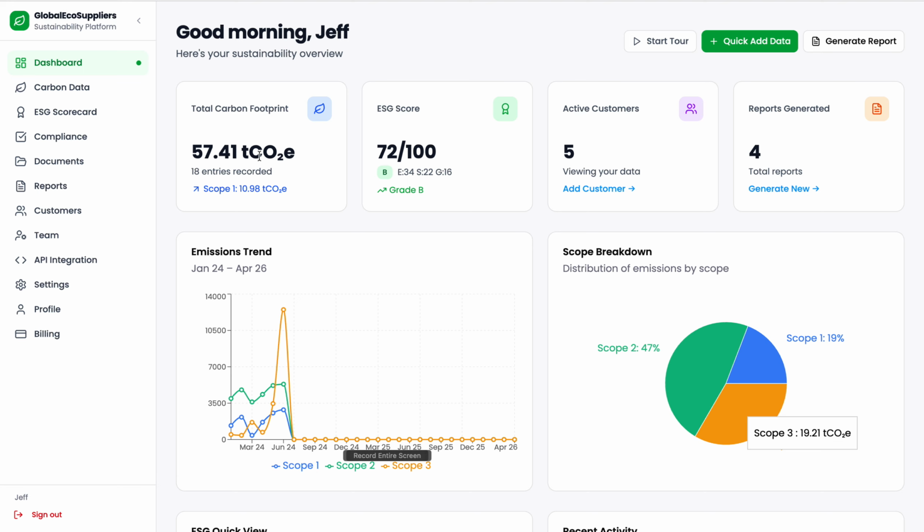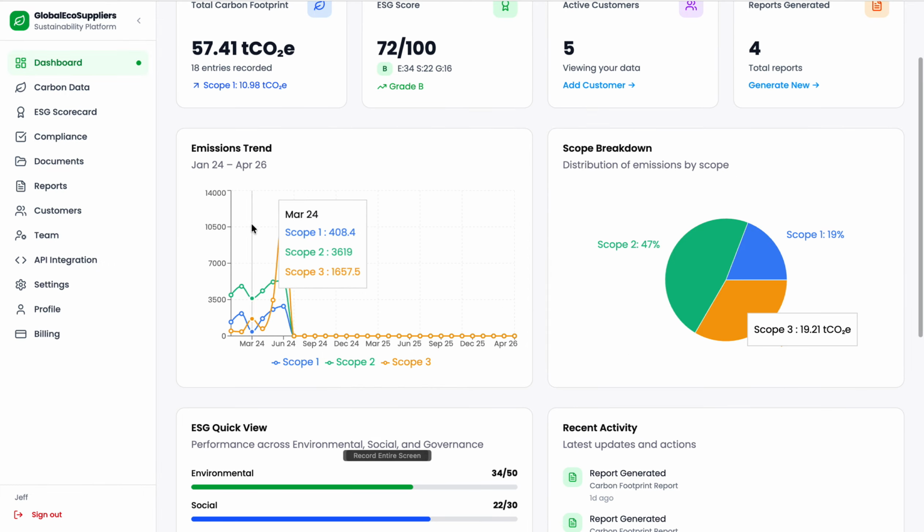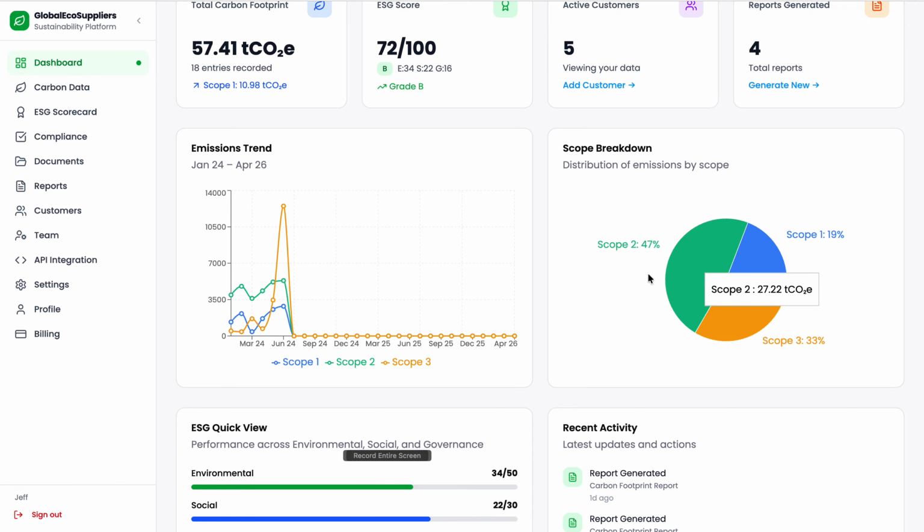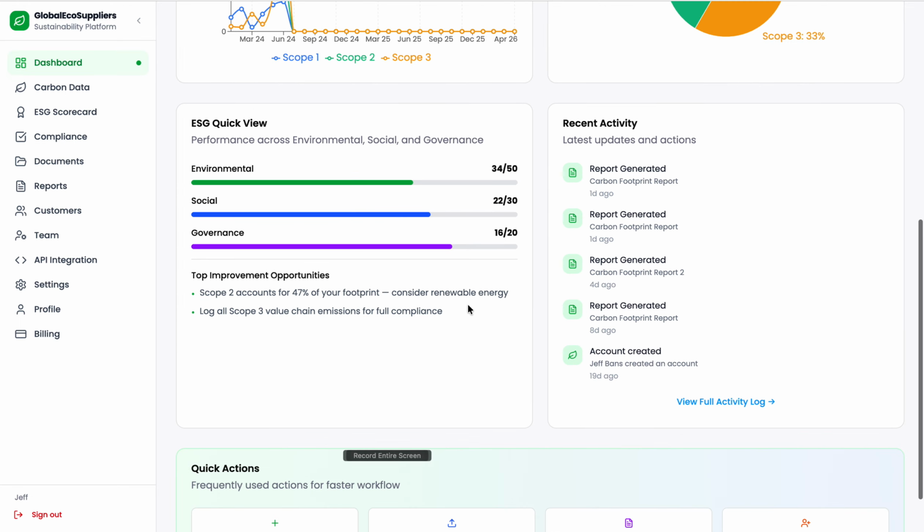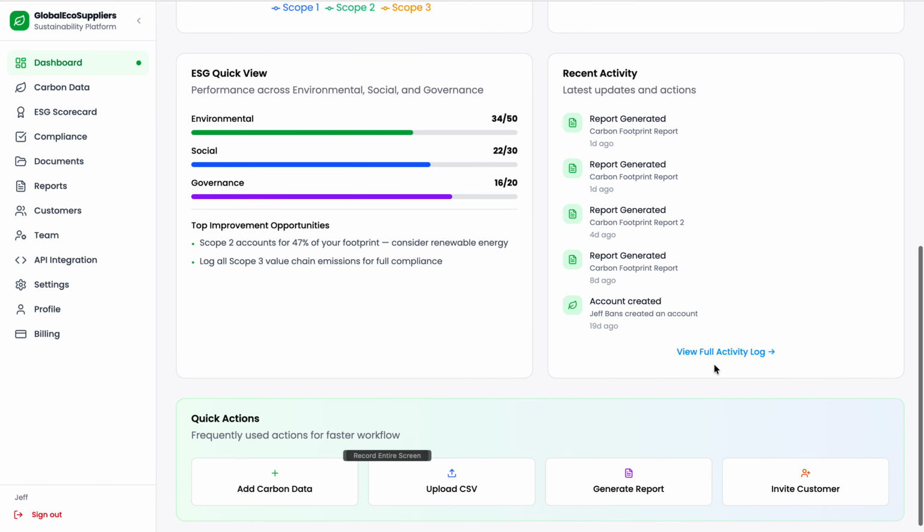So once you save your entry, you have the calculation here, you have your ESG score, you have your active customers, you have reports generated, and you have your emission trends here. You also have your breakdown of emissions by scope. So there's a quick view of your performance across environments. This is your recent activity, and you can have the full log in here as well.